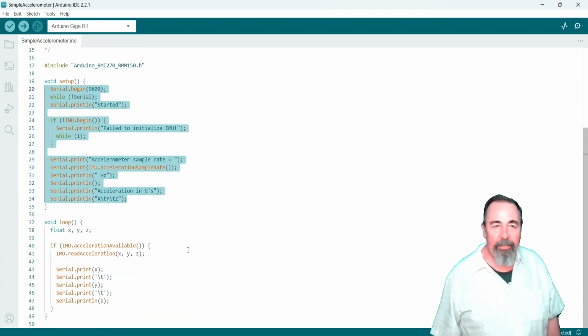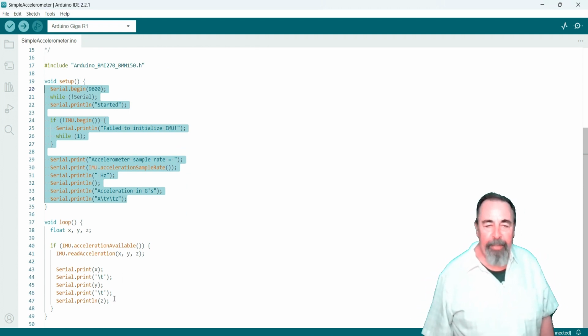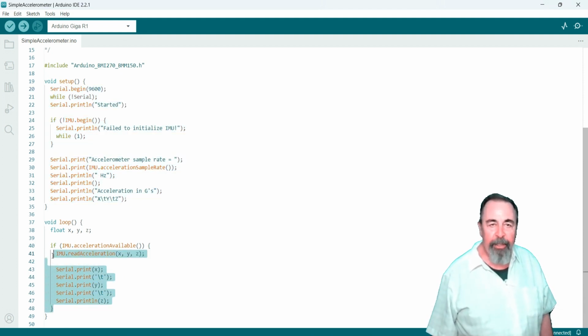Okay, so next we're going to copy the printing aspect, the reading the values of the IMU and printing them. And we're going to put that in the void loop section here.